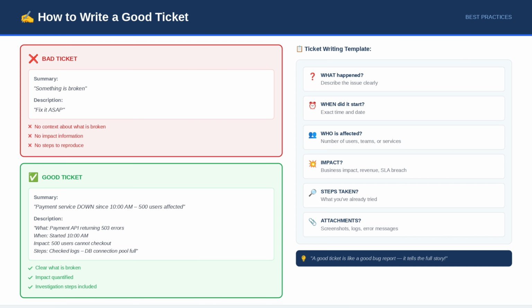Use this template when writing any ticket. What happened? When did it start? WHO is affected. Impact. Quantify the business impact. Steps taken. What have you already tried? And attachments. Screenshots, log files, error messages. A good ticket is like a good bug report. It tells the full story. Make this your standard. Every time.